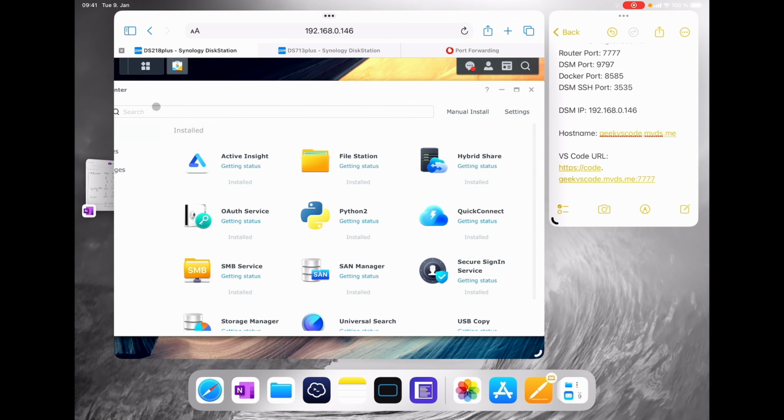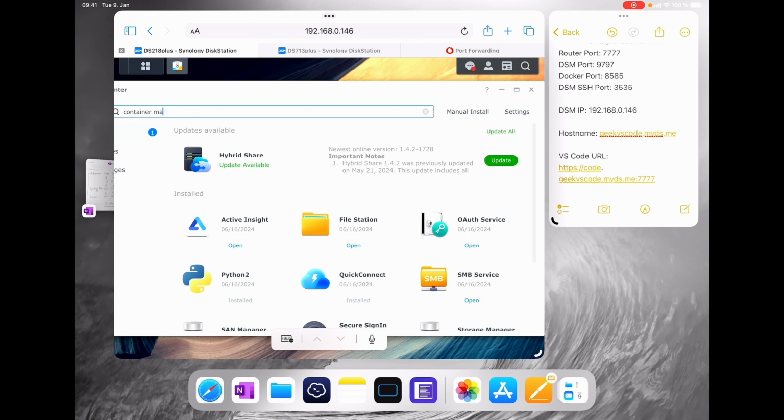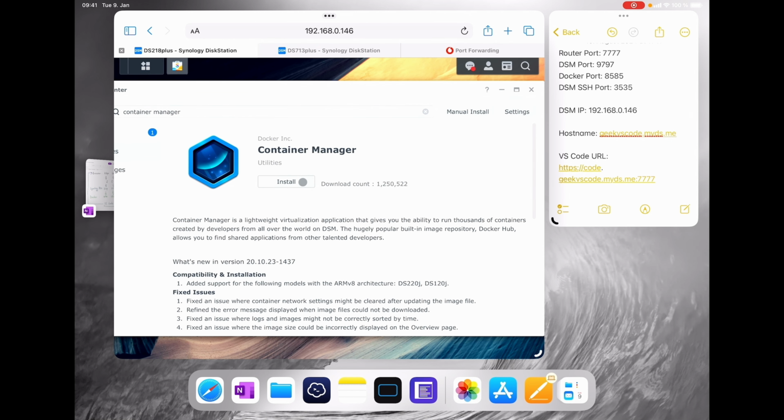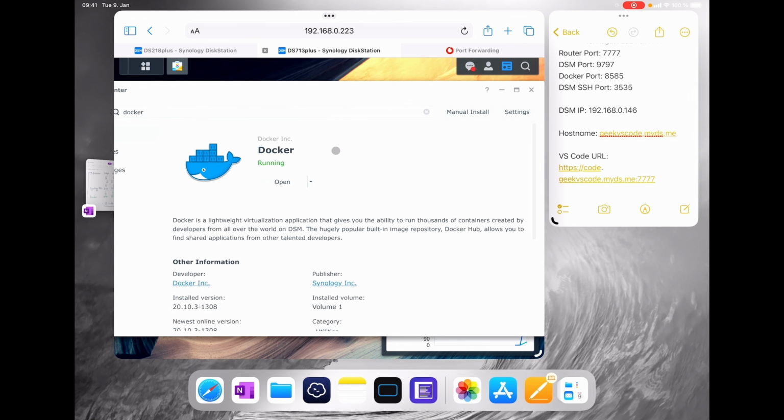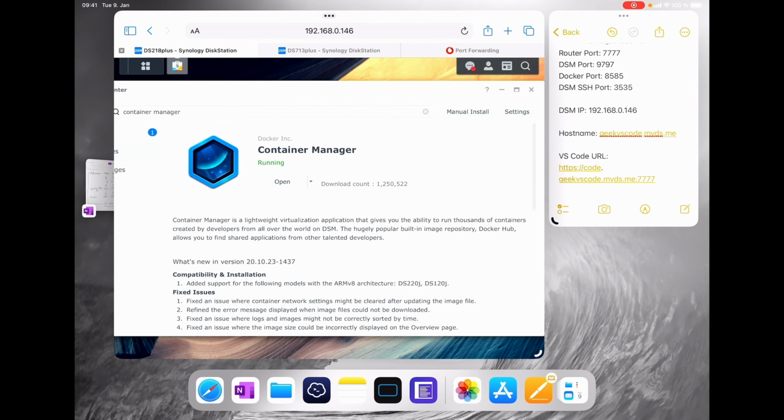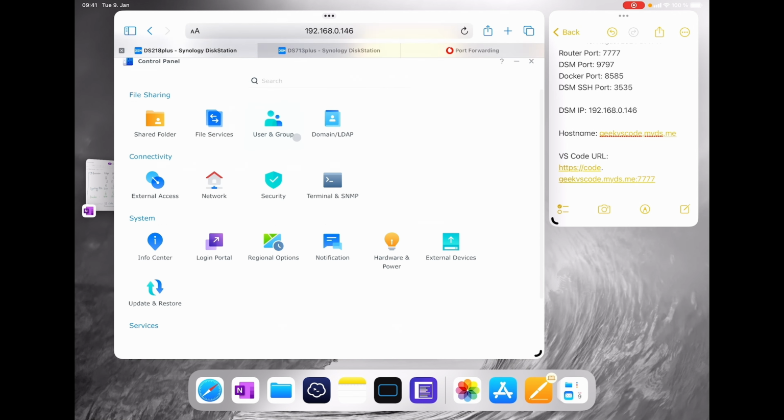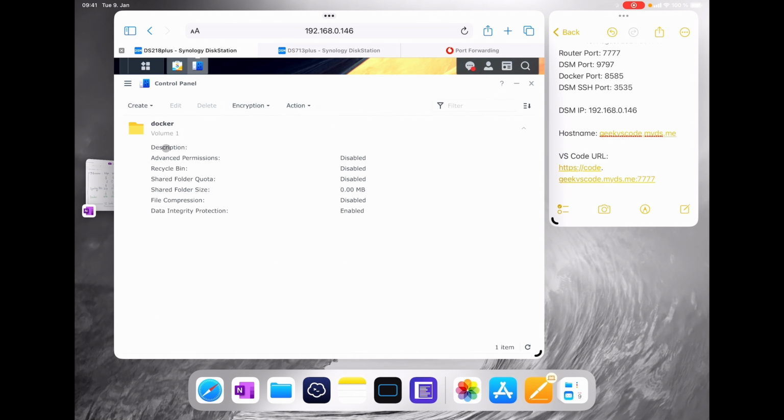Go to the Package Center, search for the Container Manager, and install it if you haven't installed it already. And again, if you have an older NAS, then instead of the Container Manager, you should search for Docker and install that one. Usually after the installation, the Container Manager or Docker creates a folder where it will store all the running Docker containers. So let's check if it has installed it in our case. Let's open the control panel, select Shared Folder, and we can see that we have a Docker folder which was created by the Container Manager.